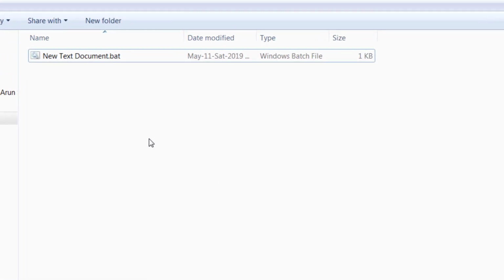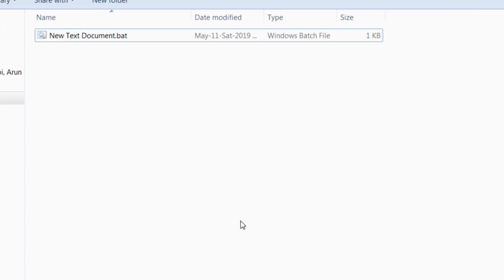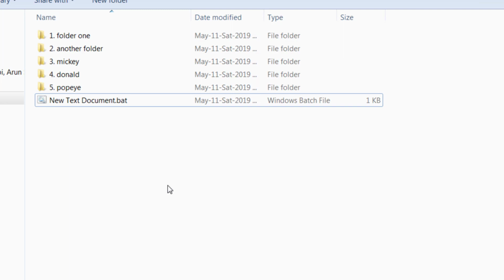Once this is done, we are all set. So right click and you can see that this create folder set is now showing up on the context menu. Clicking on this is going to create folder set wherever you are in your Windows.